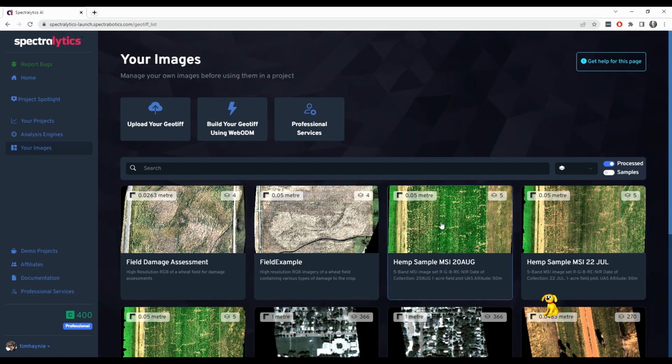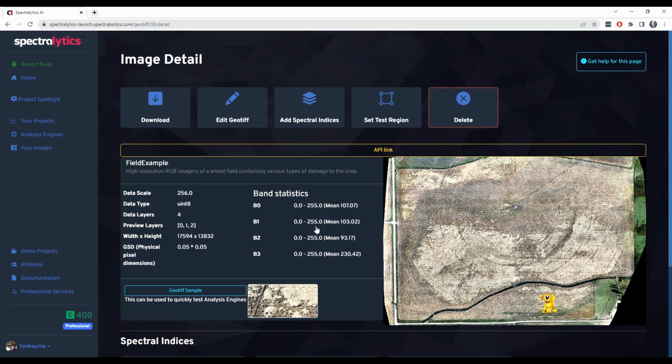So here we'll select field example, and then when you select that item, you can see metadata about that image. There are also some other functions up here where you can download it to your machine, or if you want to change some of the information that you previously entered and be maybe a little more descriptive, you can edit it as well. Really, we're going to focus on being able to build a spectral index and then also selecting a test region. And we'll go over the reasons for that when we get to it.